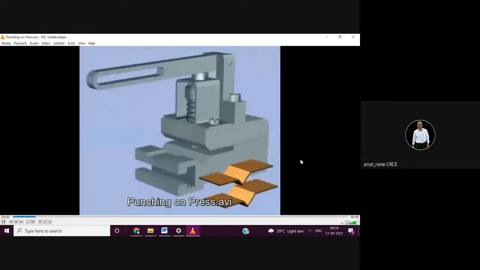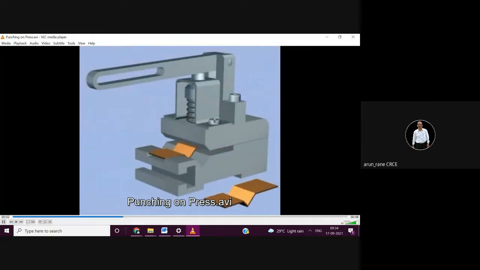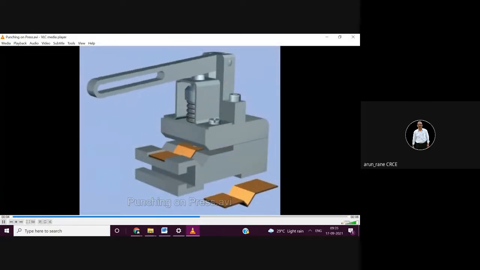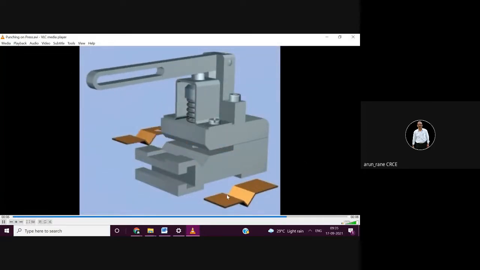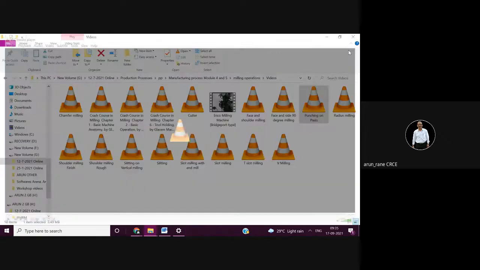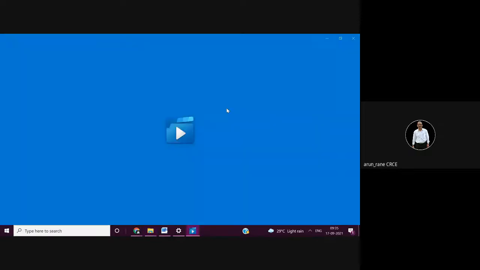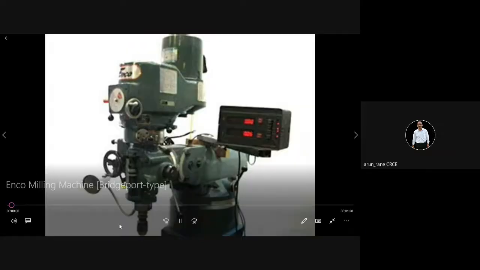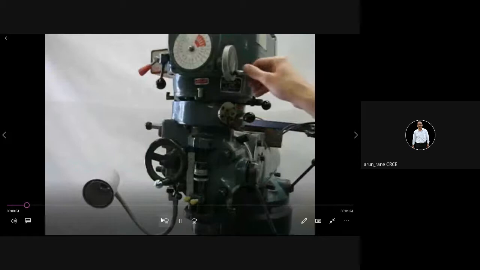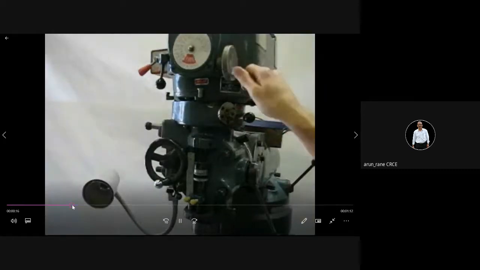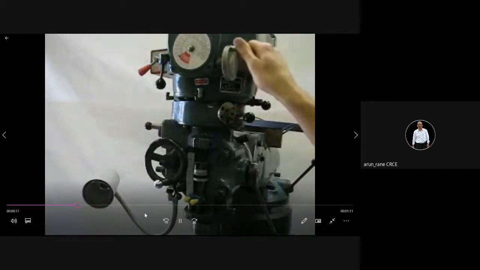This is an operation which is done on the punching. Punching means you are creating a hole. That is what is called punching. This is how your milling machine will look. This is a vertical milling machine with a DRO.